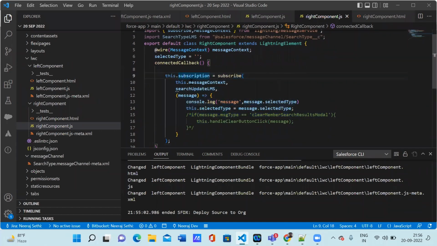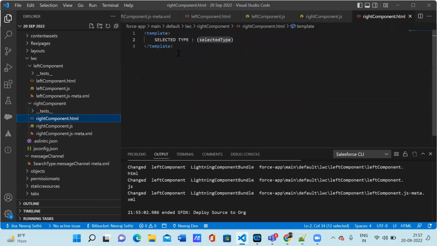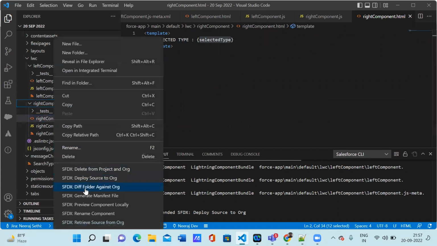So in subscription, this is the method, and here we need to pass two parameters. One will be the same message context. Here we need to pass the channel name, whatever channel we want to subscribe, and after that we can create a parameter. It can be anything, right now I'm using message, but instead of that we can use anything. Now after getting the result, I'm first of all printing it, and after that I'm assigning it here. That will be printed on this screen. Okay, now let me click on deploy.